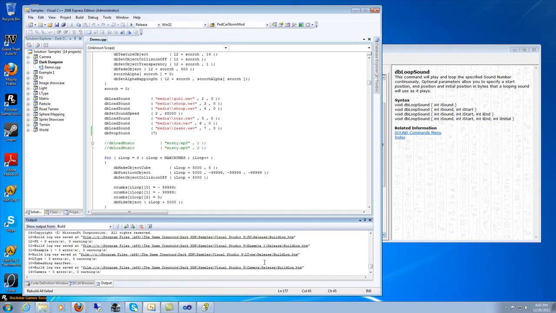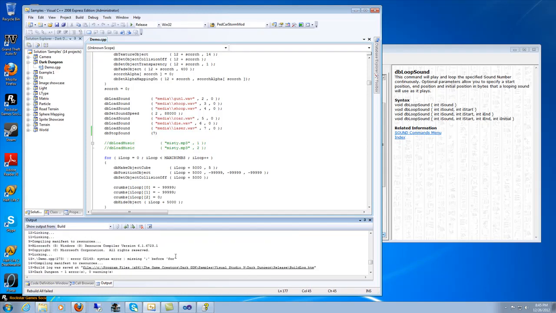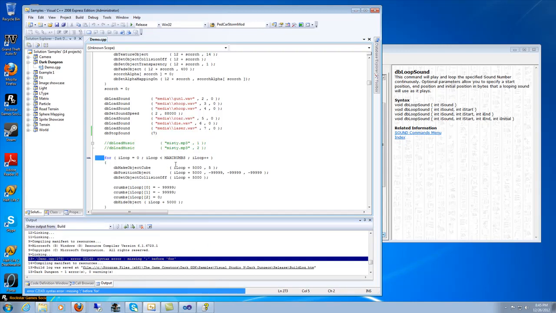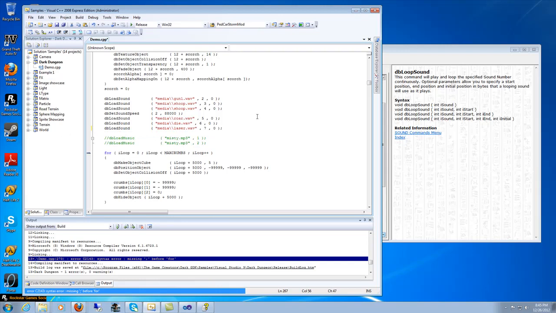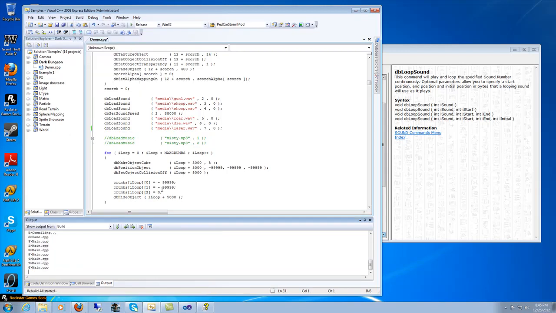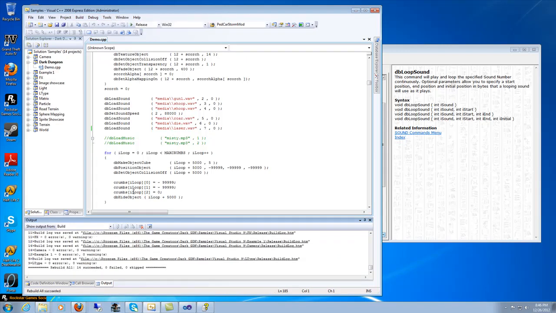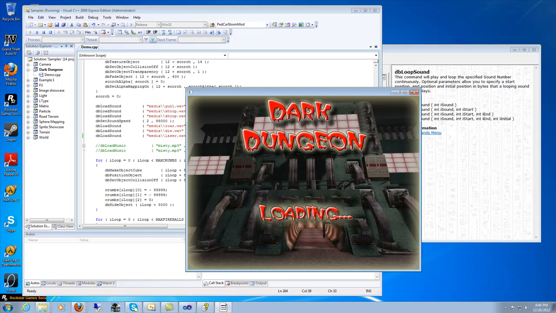Oh, we got an error message. Oh, I left off something here. Let's see. That's right, because I had this one in there. So let's take that out. I'll rebuild. Okay. I'll run this again. It's just going to take a little bit of time to load it up here, so you have to kind of bear with me on that.